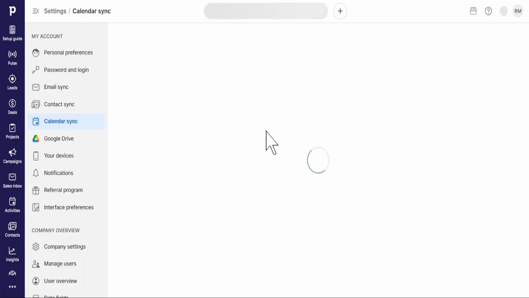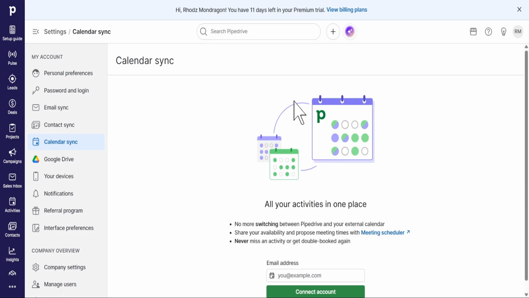Once it's done, you'll see your events appear in Pipedrive's Activities view, and any new activities you add in Pipedrive will reflect back in your connected calendar. If something doesn't appear right away, give it a moment and refresh. Also, avoid connecting the same calendar more than once to prevent duplicates.